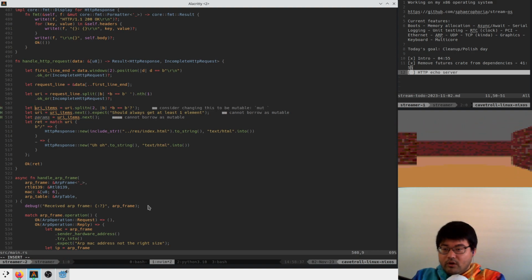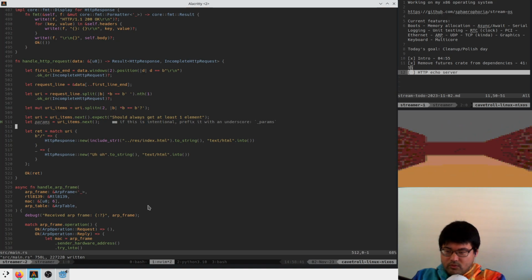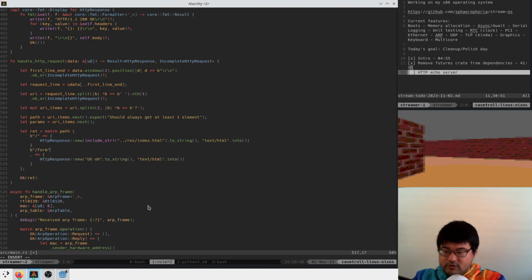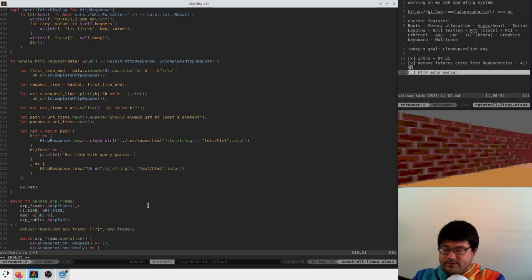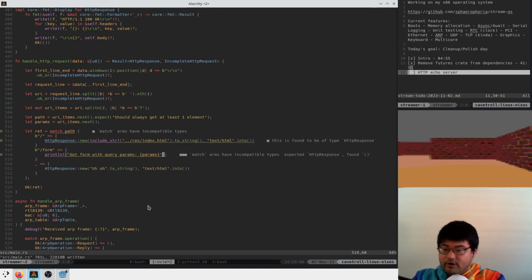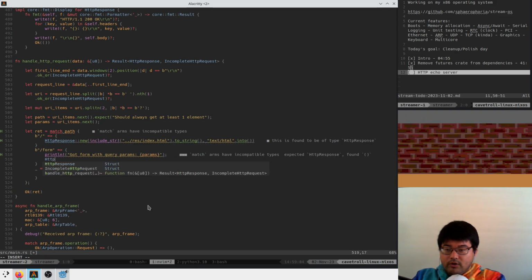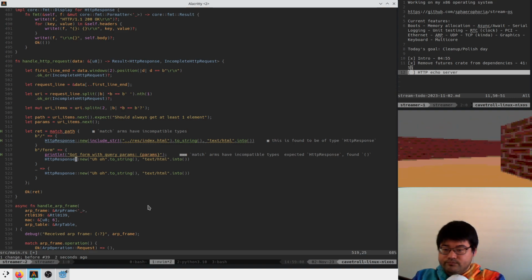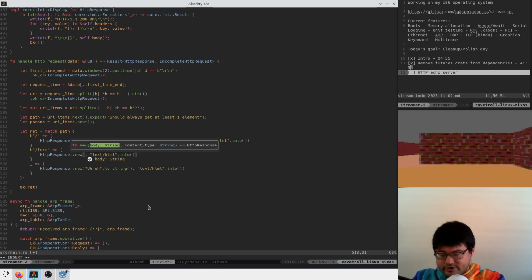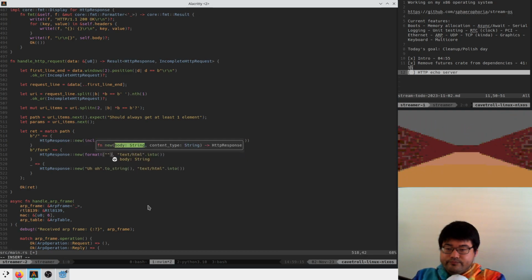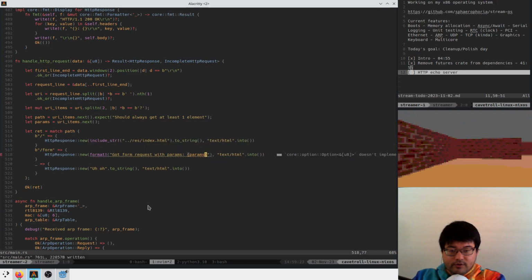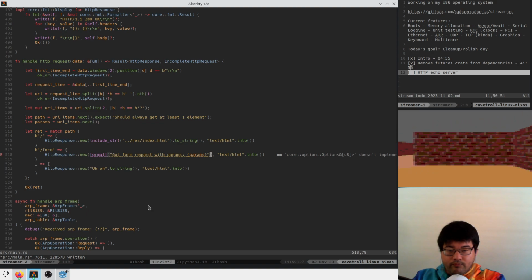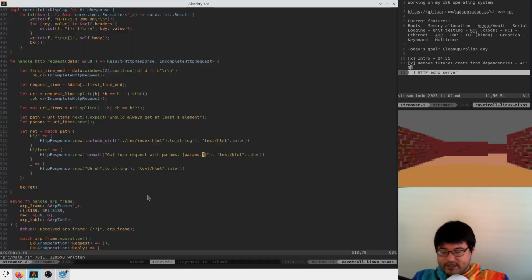Great. Cool. And we'll just call this path instead of URI. And now we can say if we get form, we can say got form with query params, params. Wonderful. I guess we can actually make this the response. So we'll just say got form request with params, params. And I guess we put this as a debug thing.